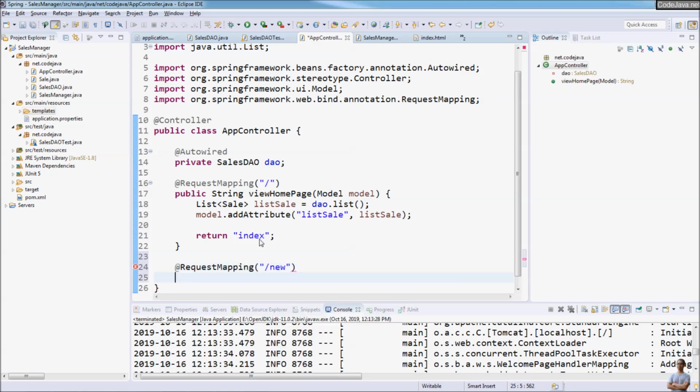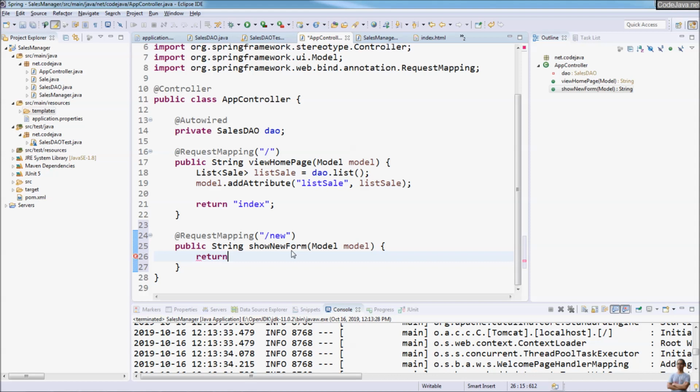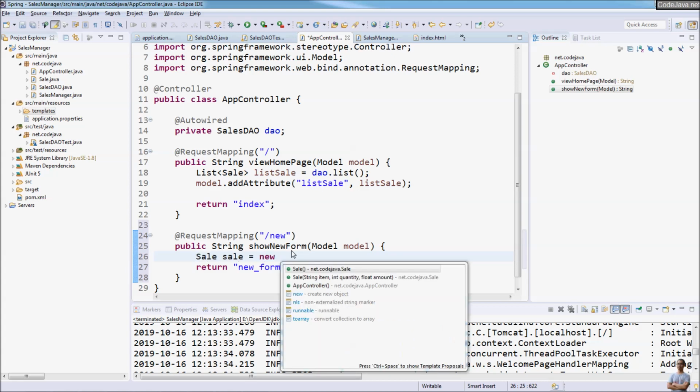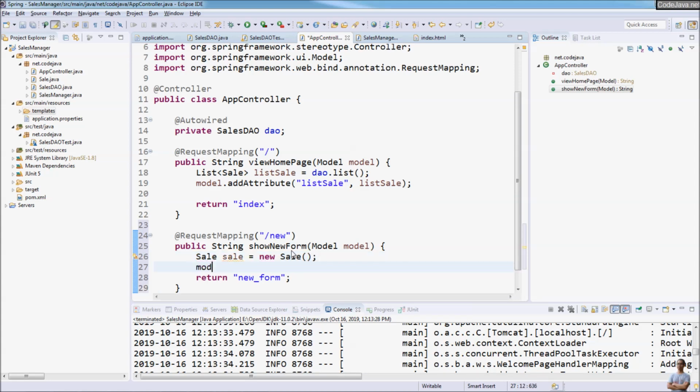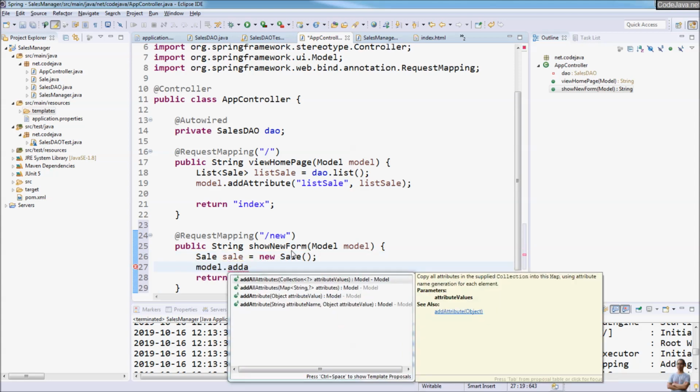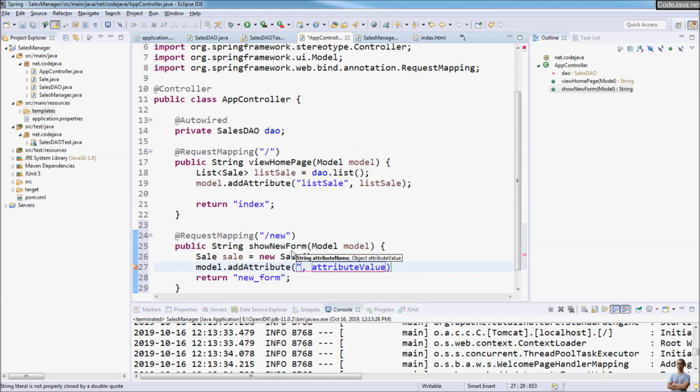/new public string, so new form model. Okay, and return the view name is new_form, and we need to set an empty cell object, cell equal new cell, to the model attribute. Name is cell and value is a cell object with empty values. Okay.